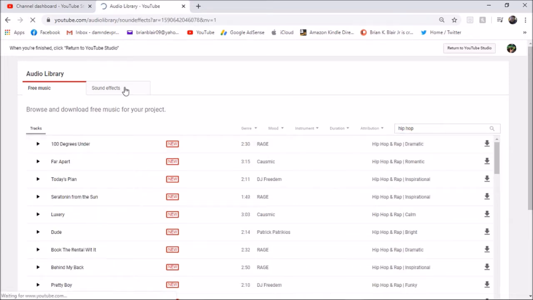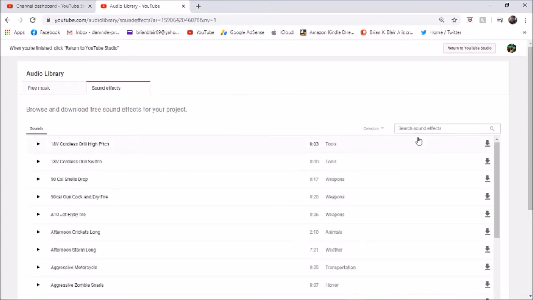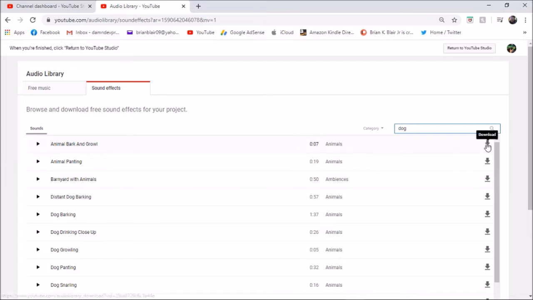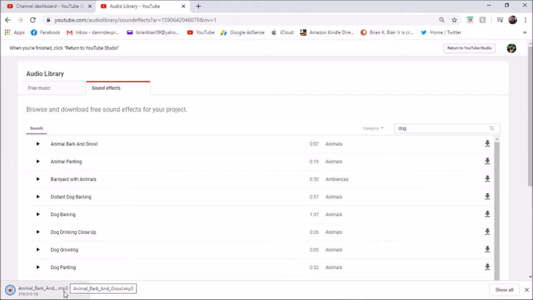YouTube also has sound effects. I actually have a bunch of these downloaded onto my machine, and that's what this part right here is. You can download, let's say I want, I don't know, a dog barking. Let's go with dog. Search. Alright, animal bark and growl right there. What you click is download, and there you go. It downloads to your machine as an MP3, and you can plug it into whatever you need it to be.